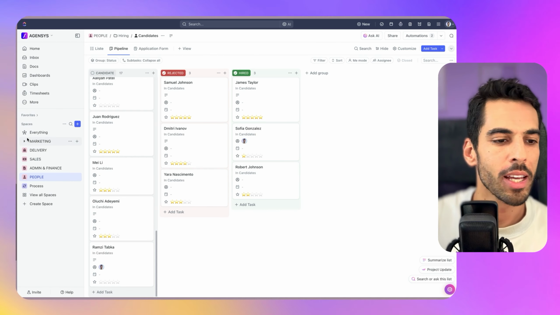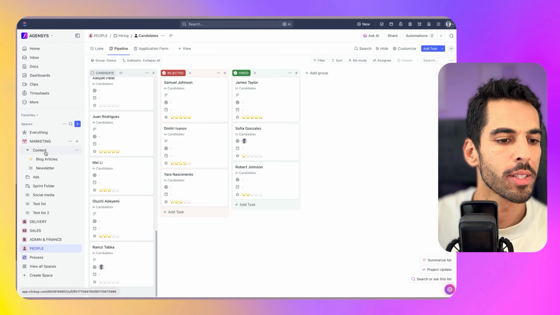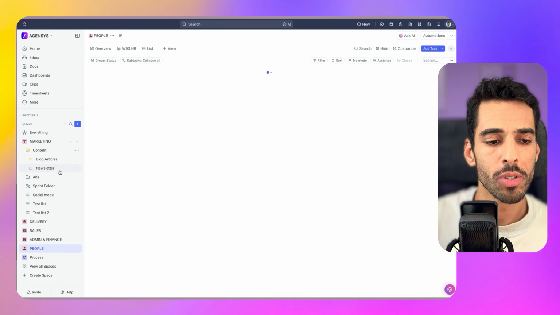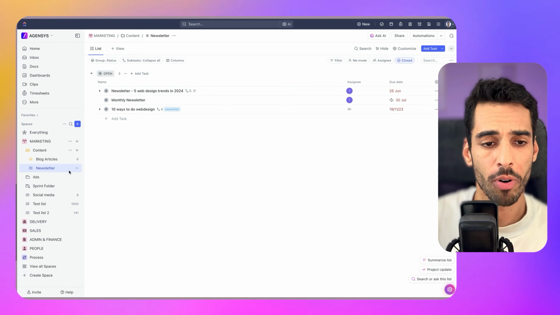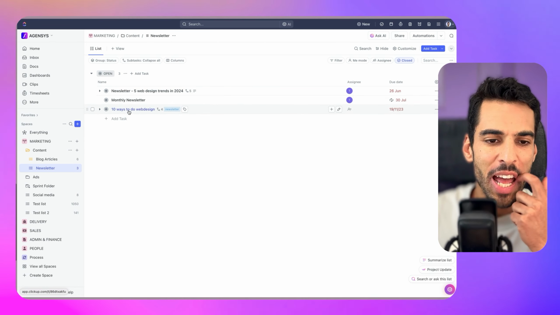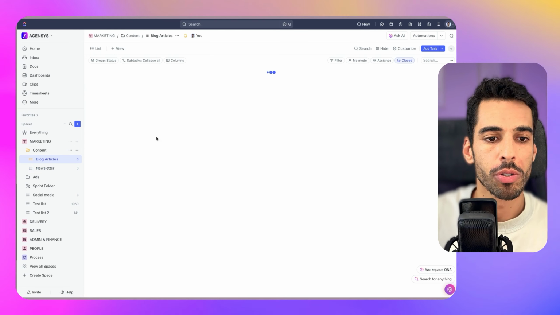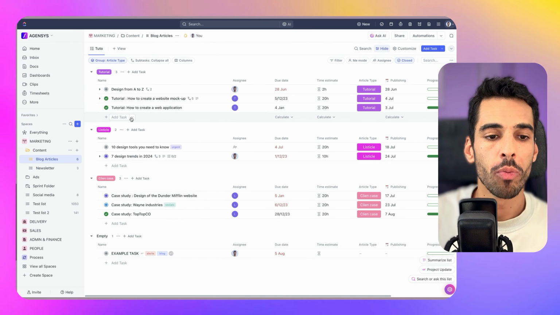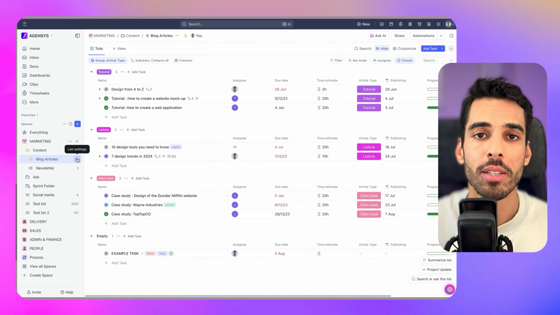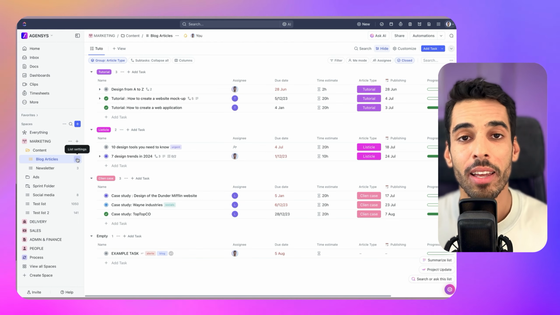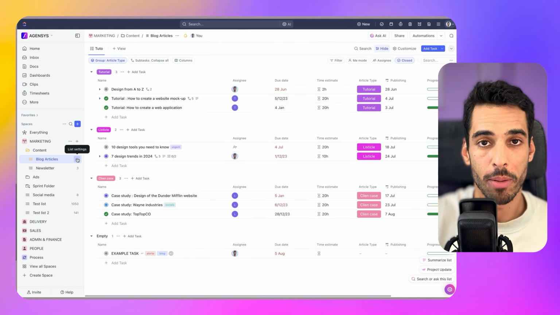For this more advanced case, we're going to use our marketing team, for example. And as you can see, we have blog articles and newsletters types of content that we create for our clients. The newsletters actually have a template that we could apply to them, and blog articles also do too. And we want that whenever someone requests a new blog article or newsletter, it goes to the right list and also the right templates applied.